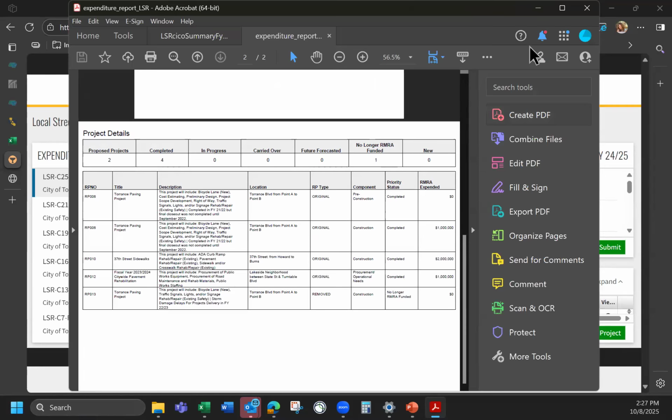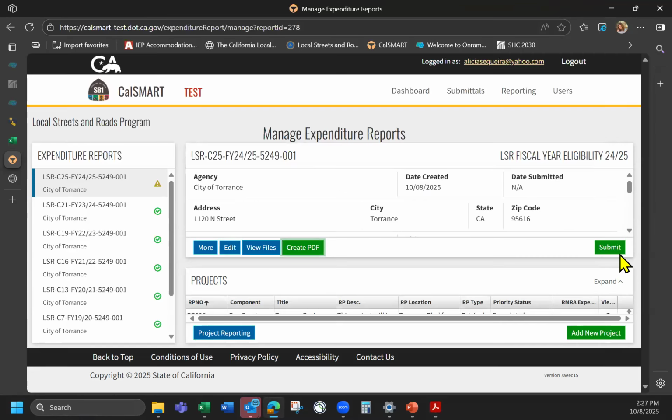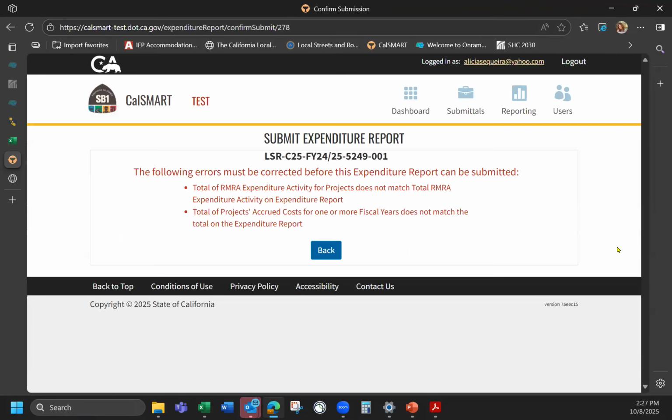Well, you know what? This looks fine. It's good enough to me. It's not a big deal. I'm just going to go ahead and hit submit. I can't, because what I said I spent in that intake page does not match what I had input into the system.